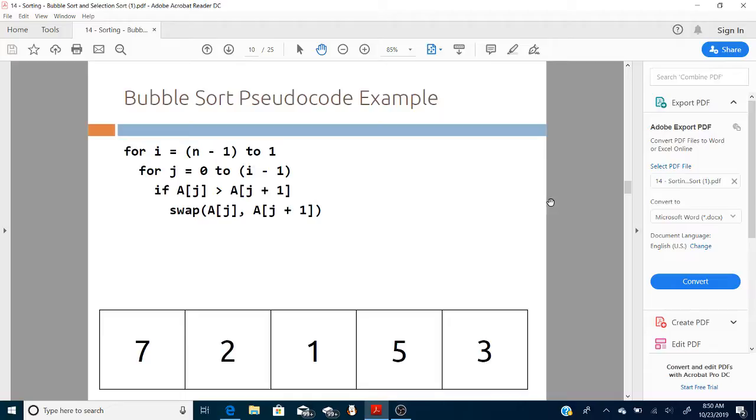Let's do our replacement. So if A of j is bigger than A of j plus 1, well, j is 0. So is my array at 0 bigger than my array at 1? Yes, so that value is true. So what do we do? Swap. Okay, that ends that iteration of the for loop. So what happens? It goes back to the top, and the top for us would be this for loop right here.